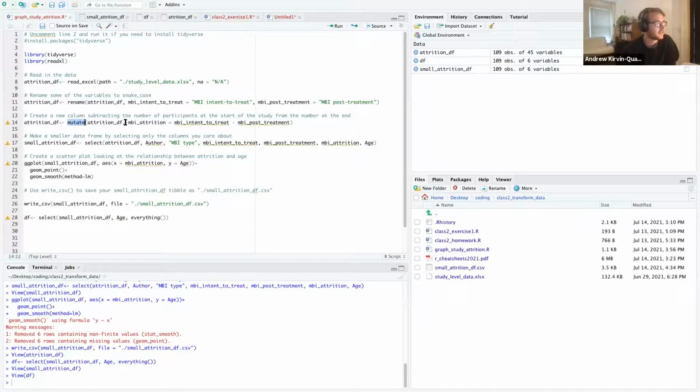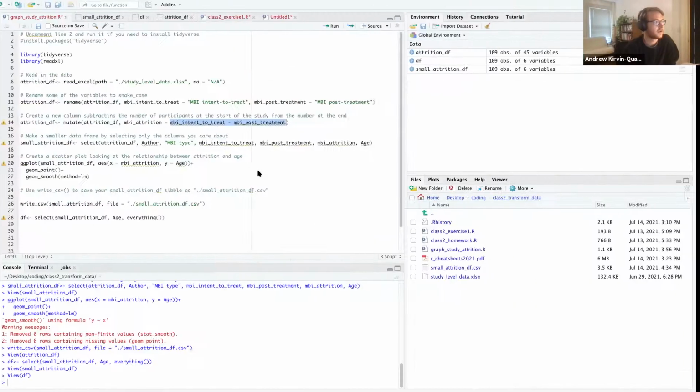A name value pair here is you have the name, and then you're doing equals and then giving it a value. So in this case, the value is this column minus this column. That subtracted from that column. But you can get a lot more complicated with how you create new columns.